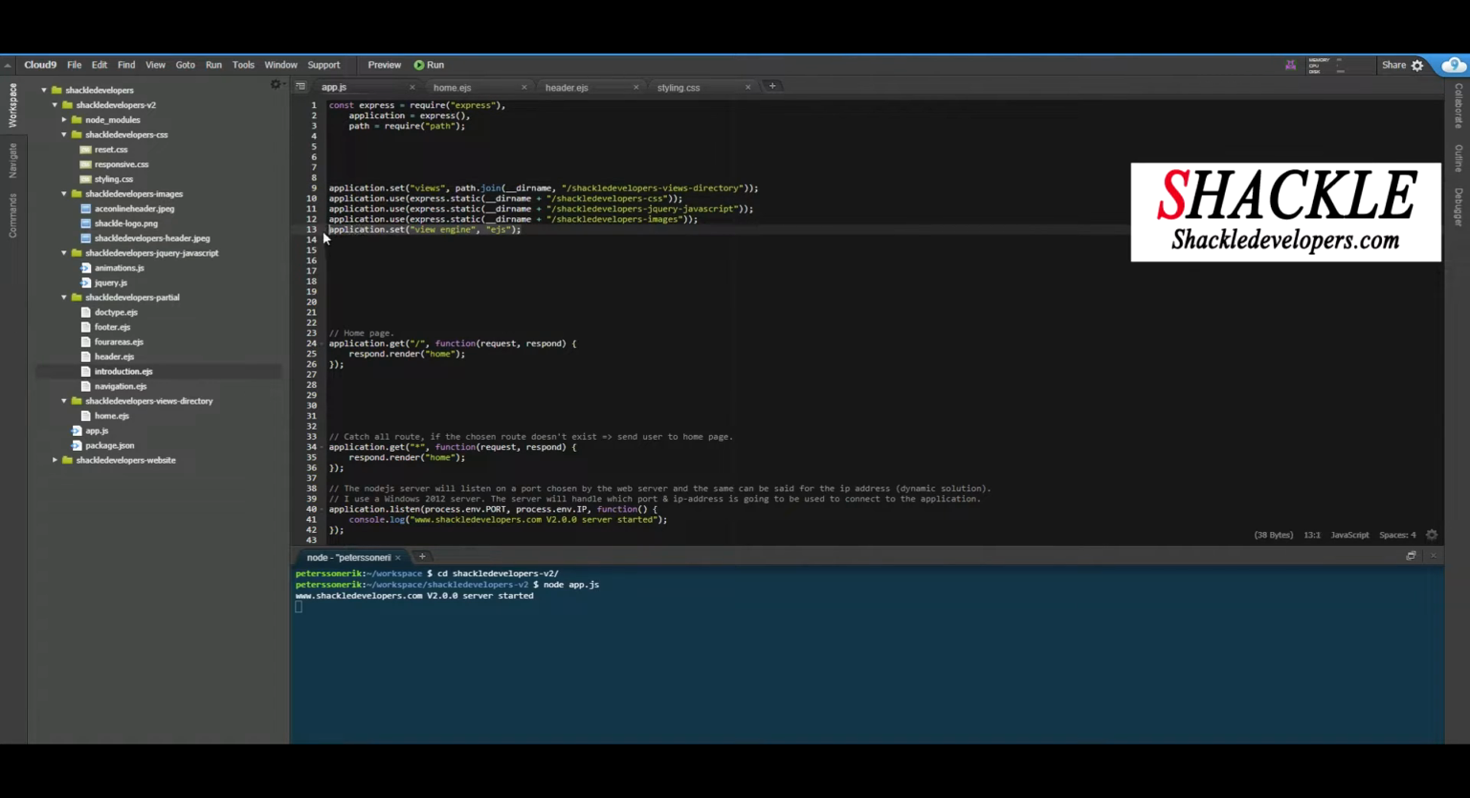I set the view engine to EJS, so I don't have to write .ejs here in the home, and I believe you also need to use view and EJS to even display the views, but I'm not too sure about that. I haven't researched enough.